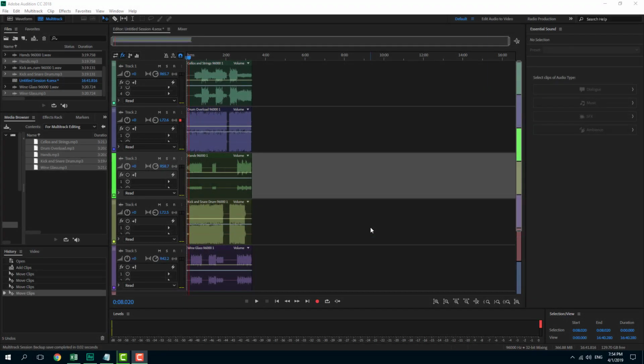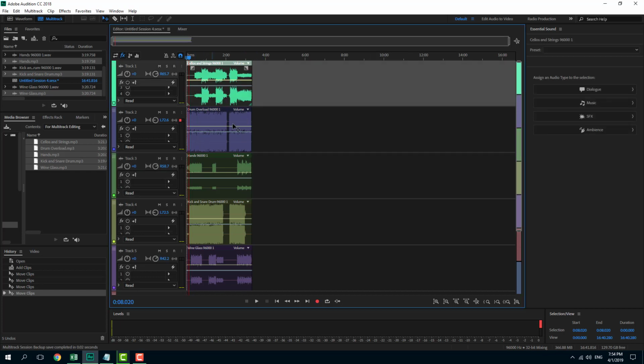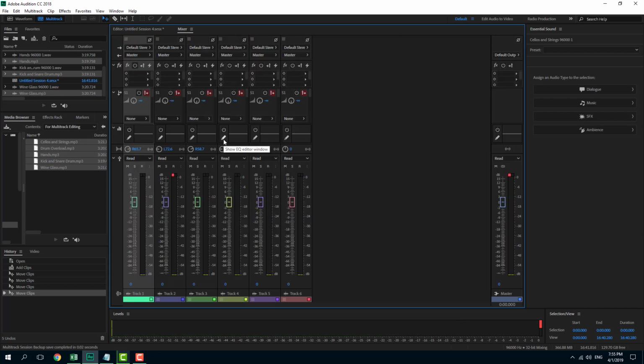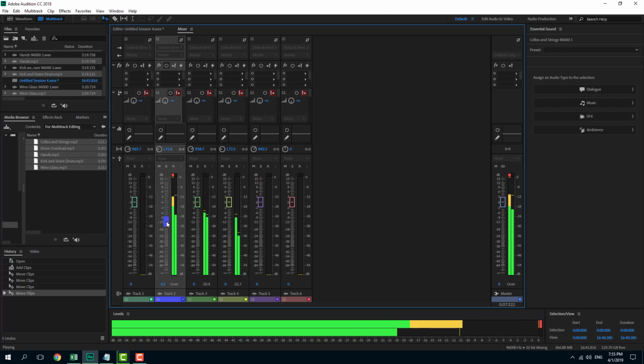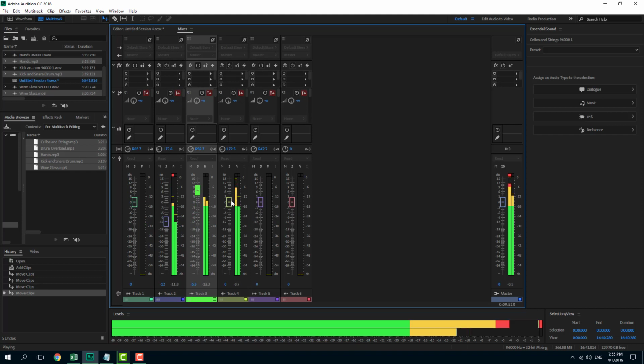In the last lesson, we saw how to bring in the audio clips from different music instruments onto the multi-track editor. In this lesson, we are going to work with the mixer in real time to edit the audio. So let's go to the mixer channel and see what happens if we play it. If I press play, you can hear the audio levels.